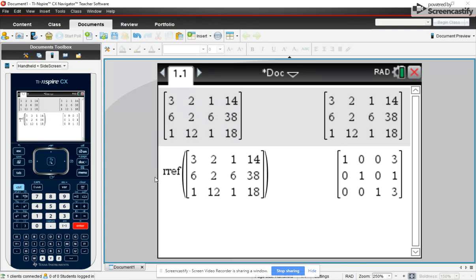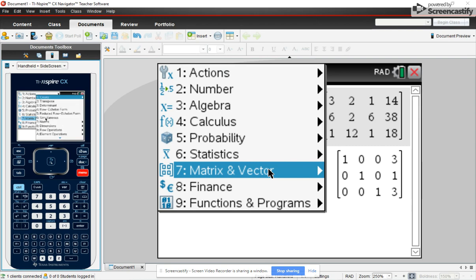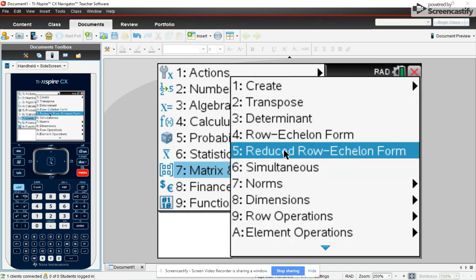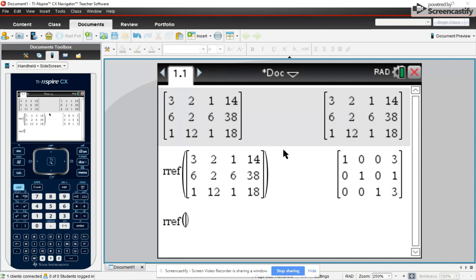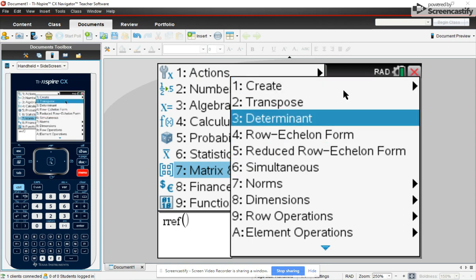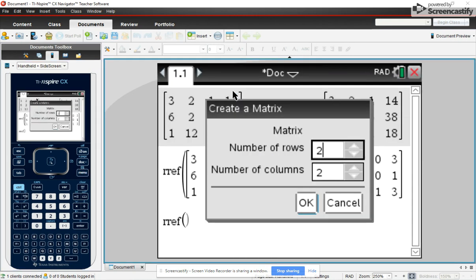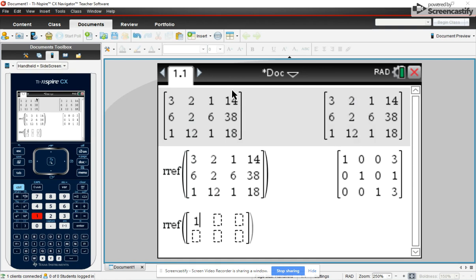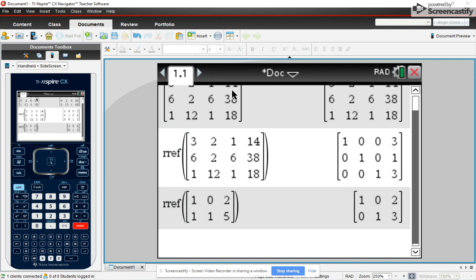Okay. So let's do that one more time. So I'm going to go to matrix and vector, and this is what you need to do first: reduced row echelon form, and then that pulls that up, and then you insert your matrix. Okay. So I'd have to go back, create a matrix. Again, let's just do 2 by 3, and I'll just say like 1, 0, 2, and then 1, 1, 0, 5. Okay, so see, so now that inputs my answer.